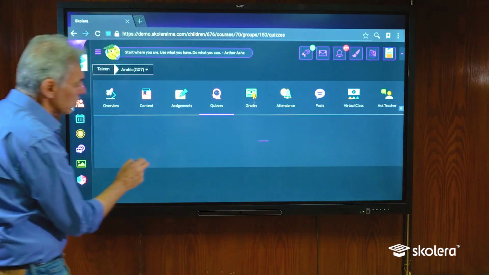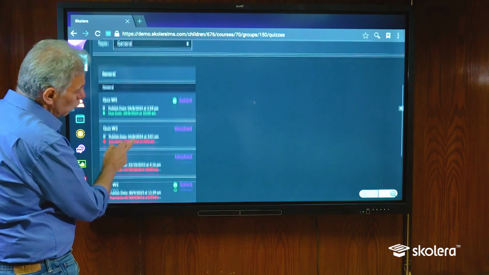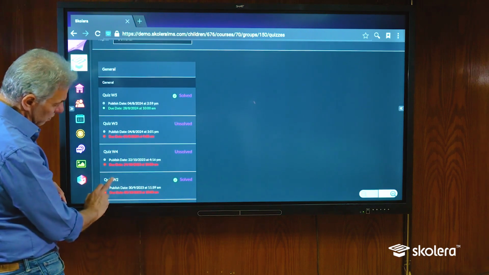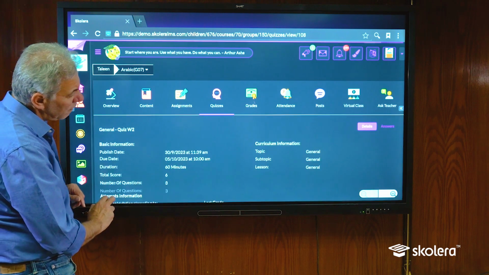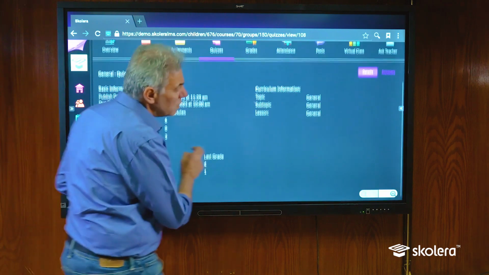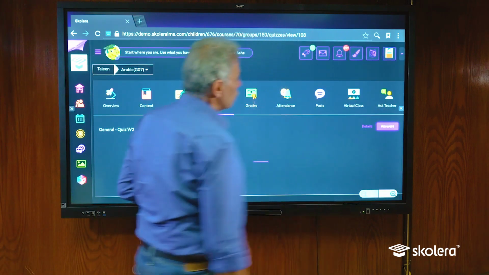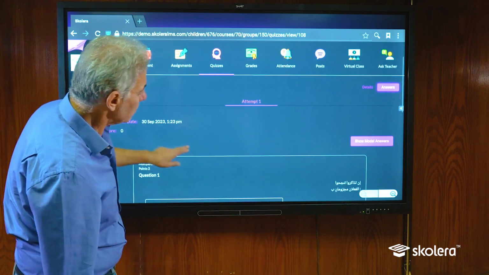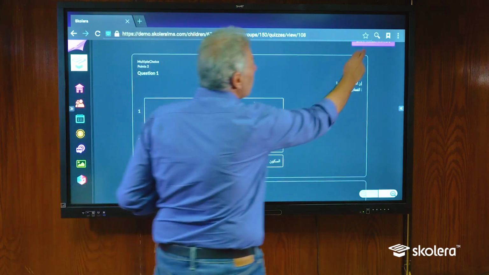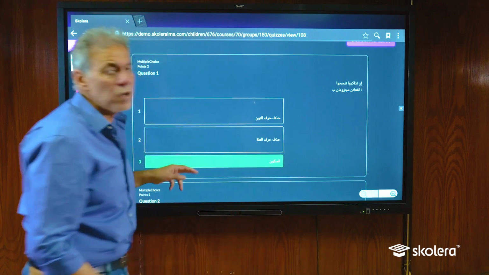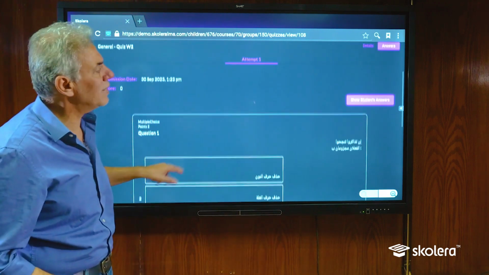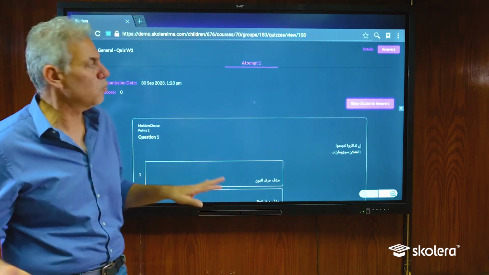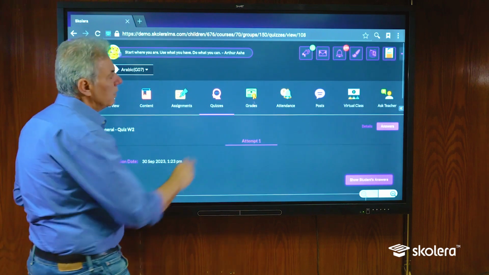So if you go back to quizzes, if we go to one of the completed quizzes, right up here, you can then take a look at this quiz. You can see the students' answers and attempts, but you can also see the model answers. This will only be available after the quiz due date has passed, when no more students can answer the quiz.